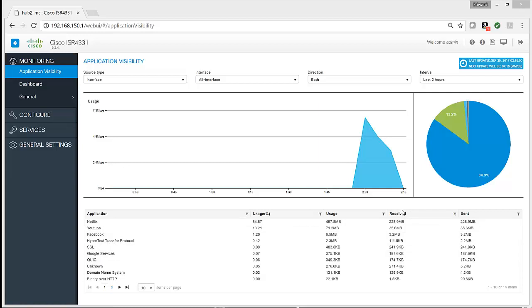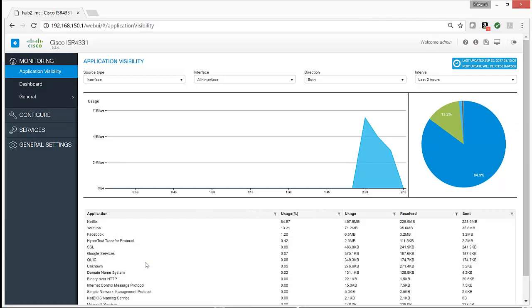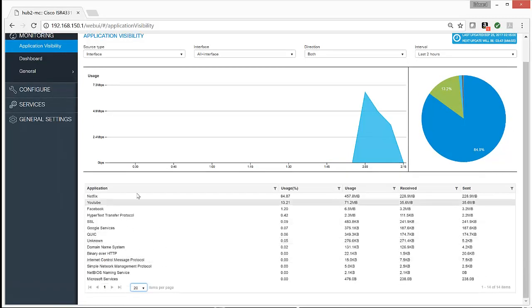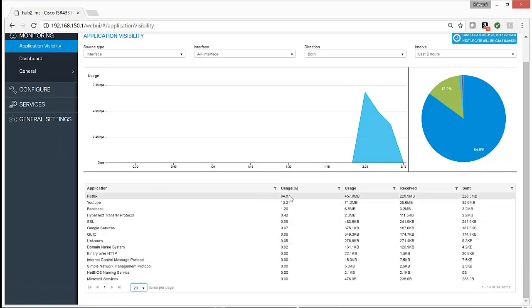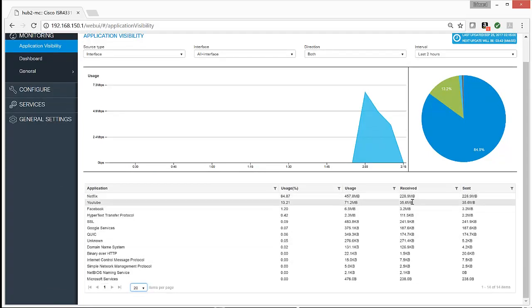So it gathers some information. As you can see, if you look at the pie chart, 84.9% of this traffic was Netflix, and 13.2% is being used by YouTube, and some Facebook traffic, and other things on there. And if you look at the bottom here, I'm going to show a few more items per page. As you can see, Netflix 84.87% and usage received and sent.